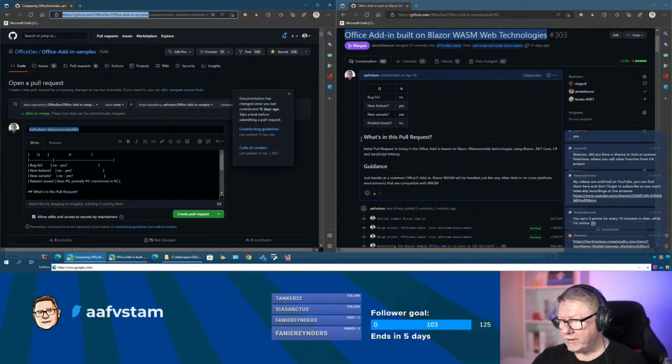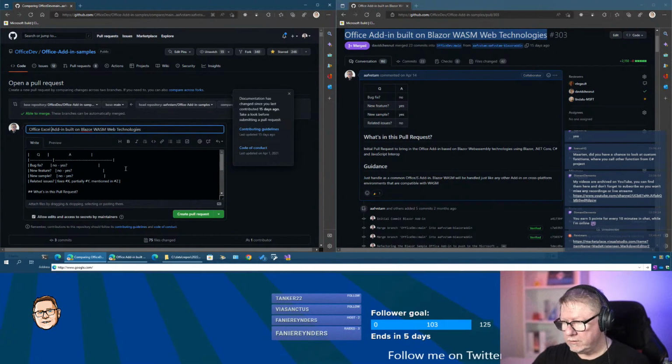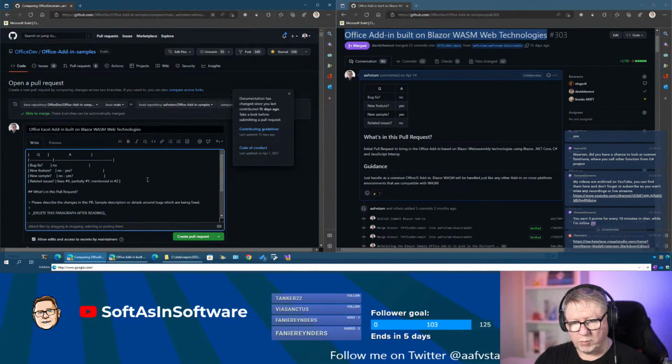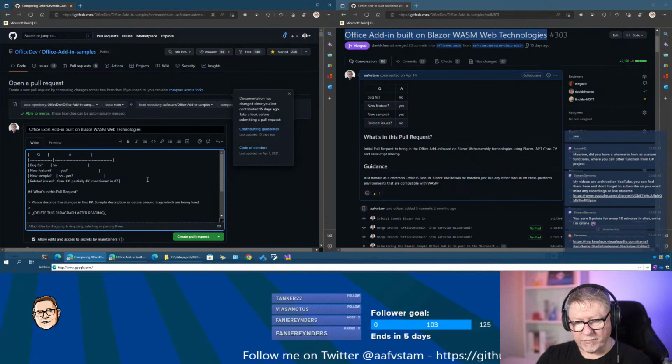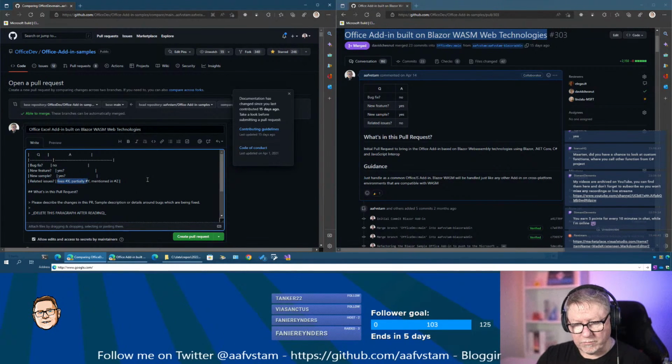Open the pull request. Let's call that Office Excel Add-in. Was it a bug fix? No. Nope. Well, let's just make that no. Is it a new feature? Yes, it is. A new sample? Yes, it is. Related issues? No.